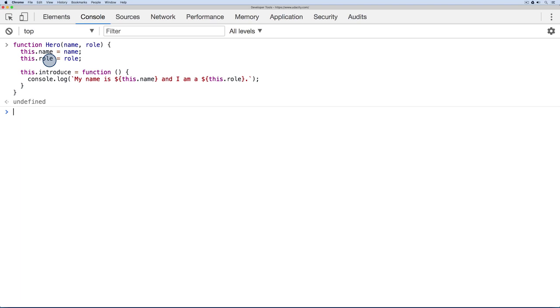The newly created object will also have a method called introduce, which simply prints a message to the console using the object's name and role properties. Let's go ahead and invoke Hero and instantiate a few new objects.